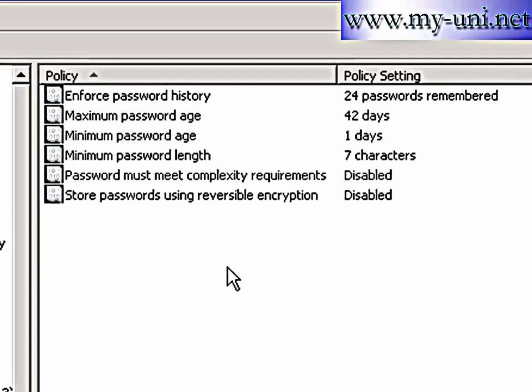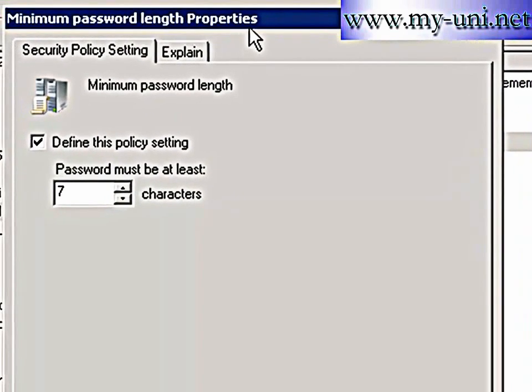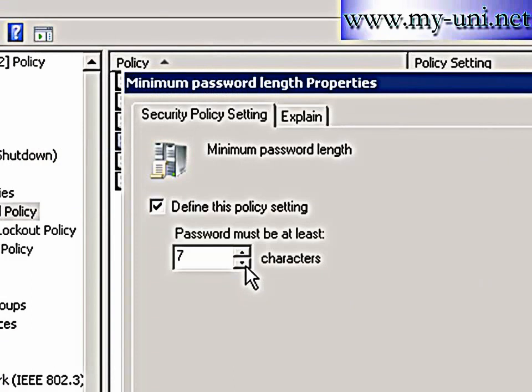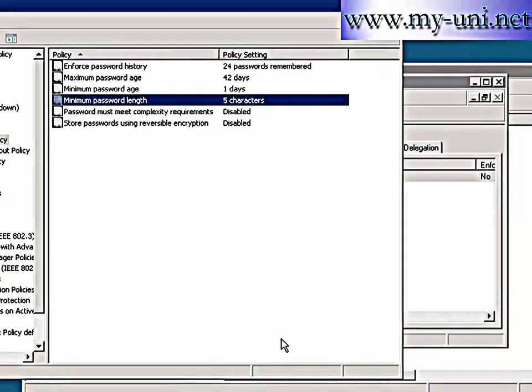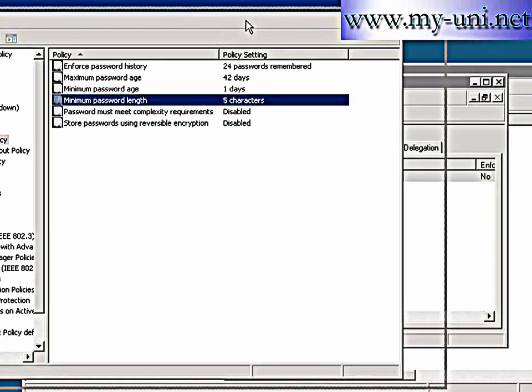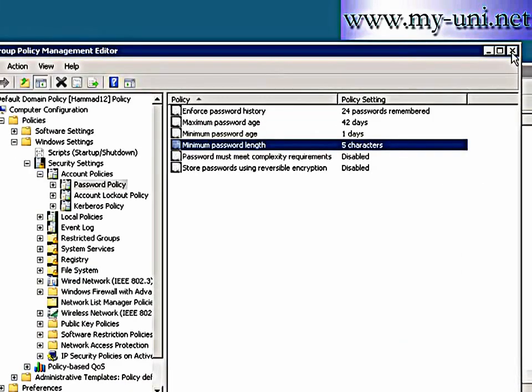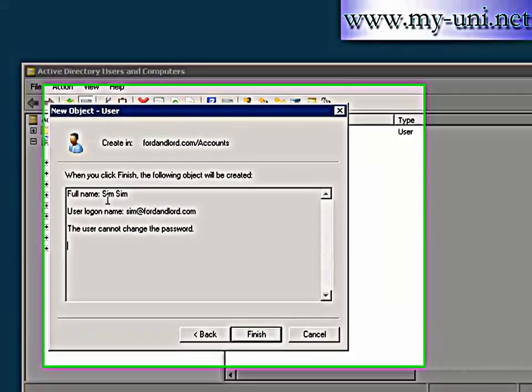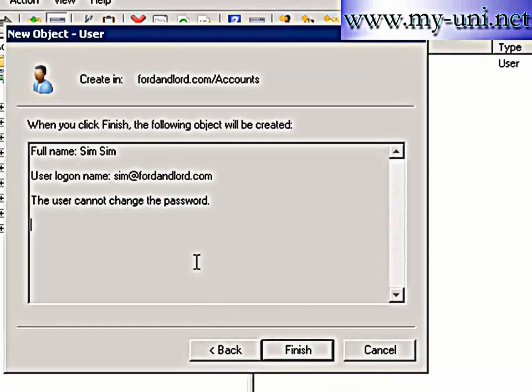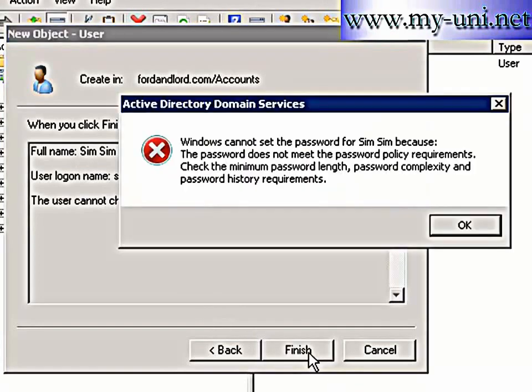You can change this. So I'll double click on it and I can say 5 characters, and I can make it more complex. I can say 10 or whatever. I'll say apply and OK. Now this is not it. I'll close this and it will still not work. So I'll close this again and I'll try to finish this again to create the user, and it comes up with the same message.